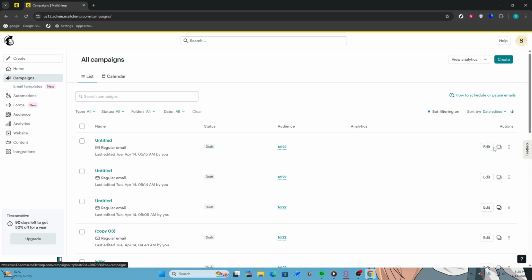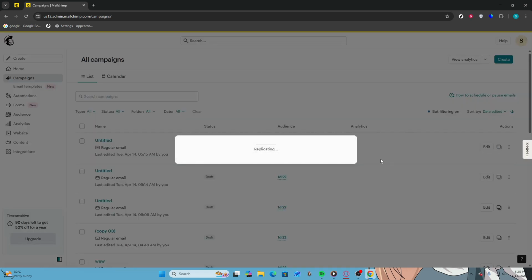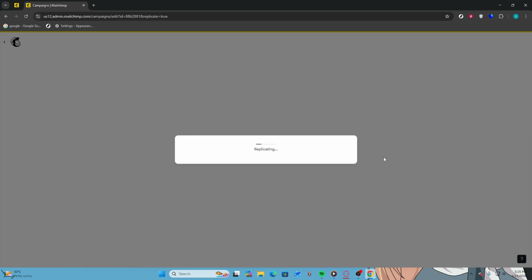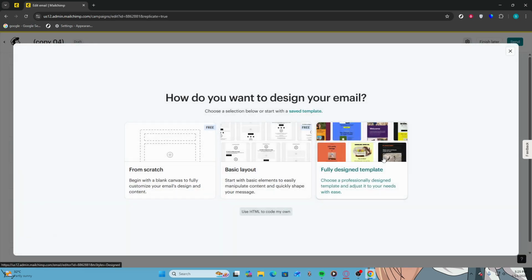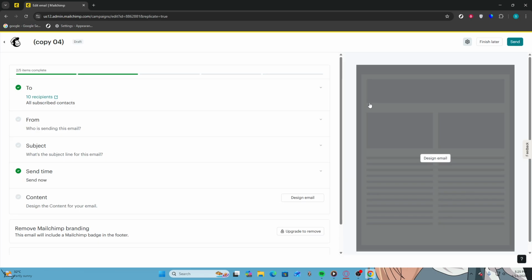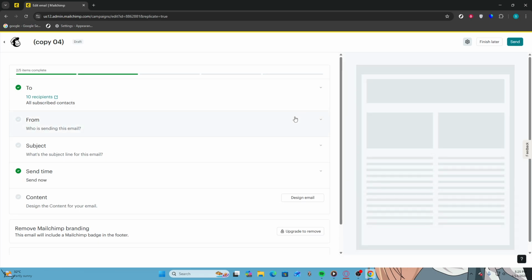Once in the campaign's detailed view, look for the replicate button, usually located near the top right corner of the screen. Click on replicate to initiate the copying process. A confirmation message may appear, indicating that the campaign is being duplicated. Wait a moment while Mailchimp creates a copy of your selected campaign.